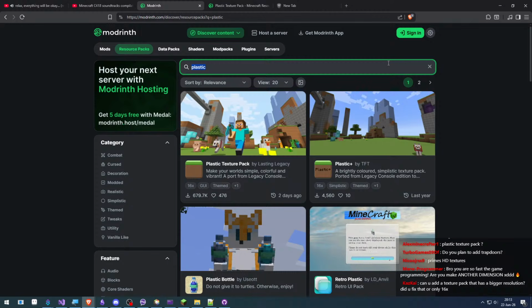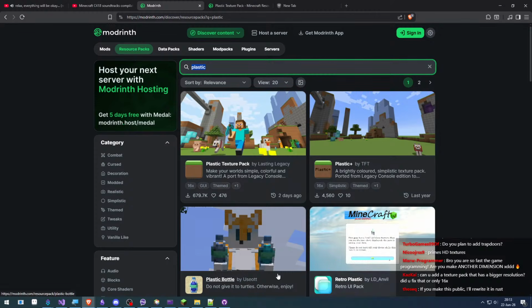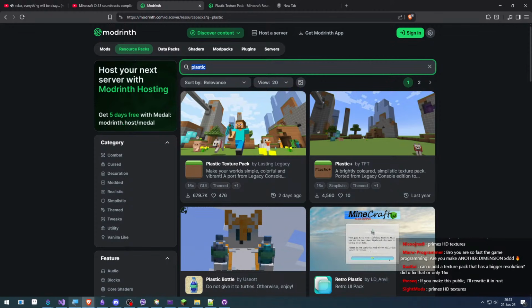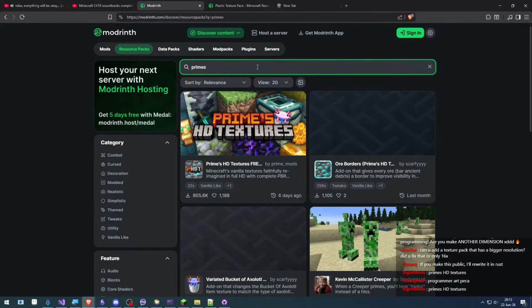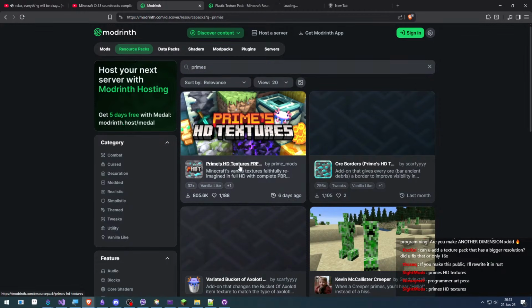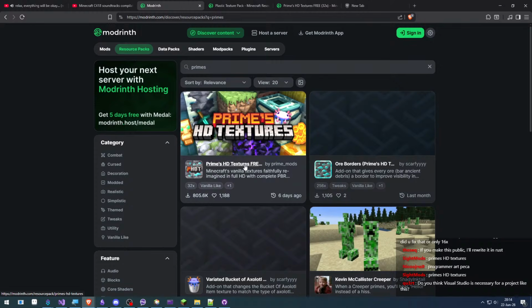Can you add a texture pack that has bigger resolution? We are currently using 64 by 64. If you make this public, you cannot make it in Rust. It's a big project. Primes HD textures. What else? Do you think Visual Studio needs for a project like this? I don't get what you mean.